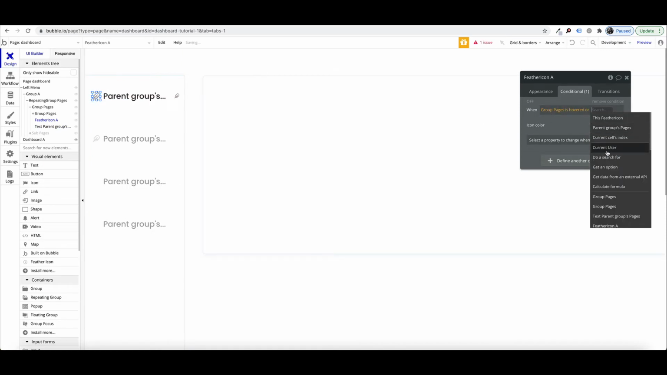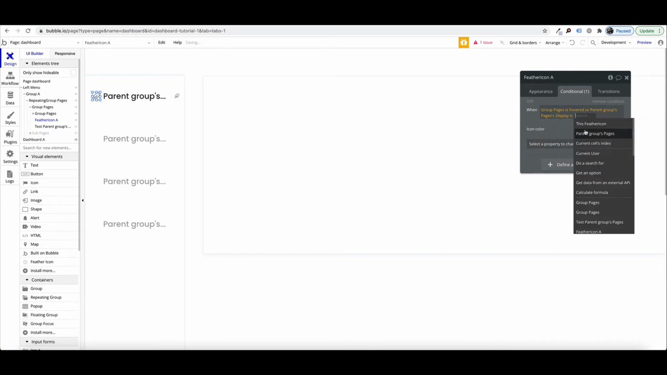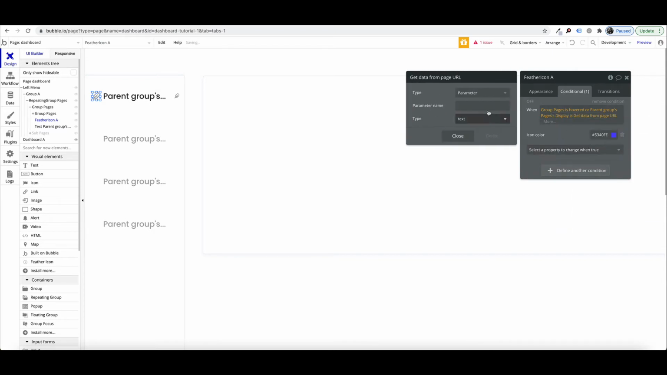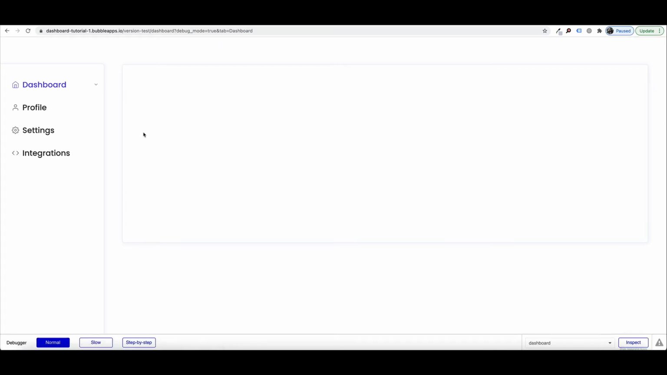Or parent group pages display is same as the tab parameter in our URL. Okay, so now if we load that, okay, so now it's staying that because it's showing that I'm on the actual dashboard page.